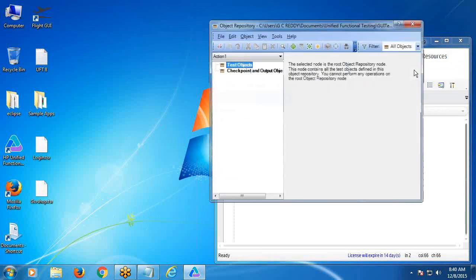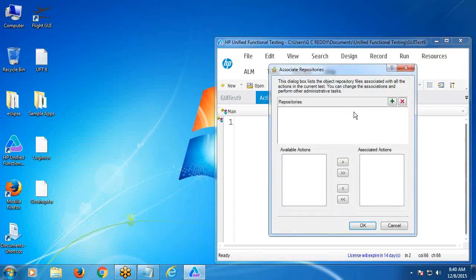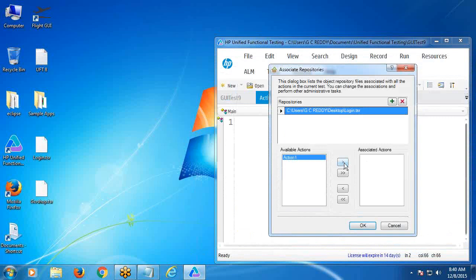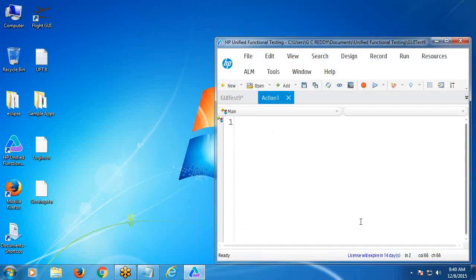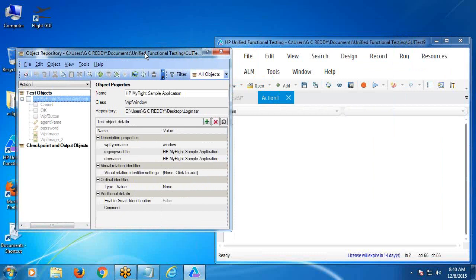Observe. First, it is a new test, associate the object repository. Login TSR, associate with action, click OK. Next, launch the object repository. Now the object repository versus the editor. Only test object statements. Utility statements you can type.